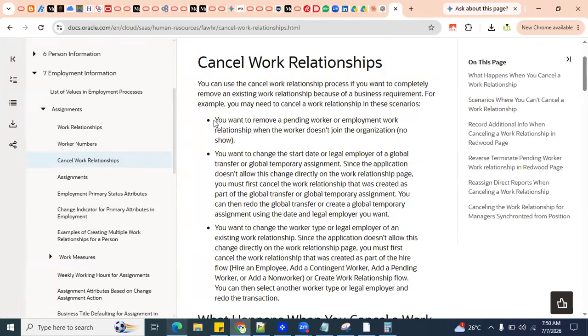For example, you want to remove a pending worker or employment work relationship when a worker does not join the organization. You hired an employee, but you have given a joining date that's a future date. Still, it is a pending worker, not joined in the organization. But at that time, we'll have a work relationship. The moment you release the offer letter itself, the work relationship will be created, and the status will be pending worker. Generally we see that when we come from the ORC module to Global HR.